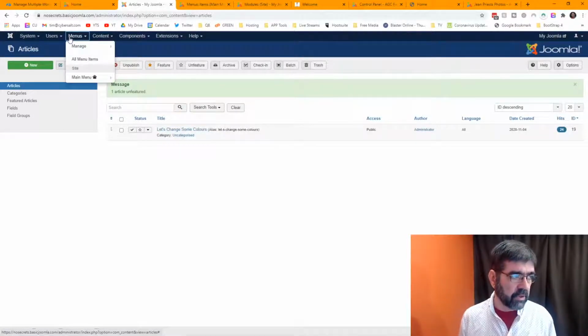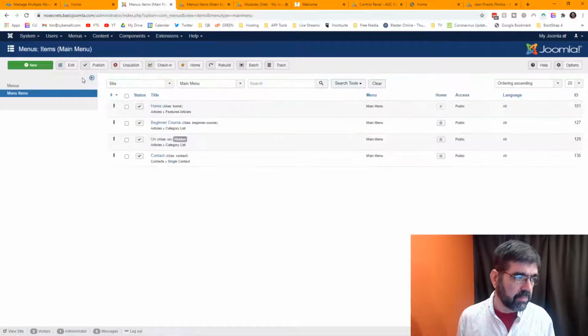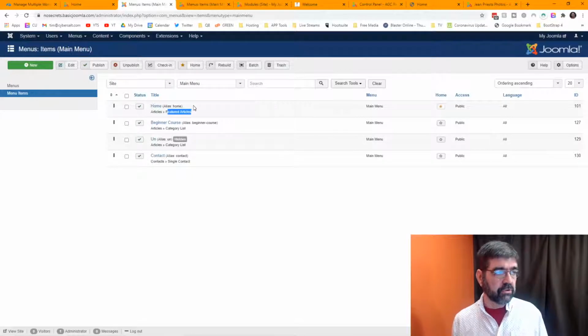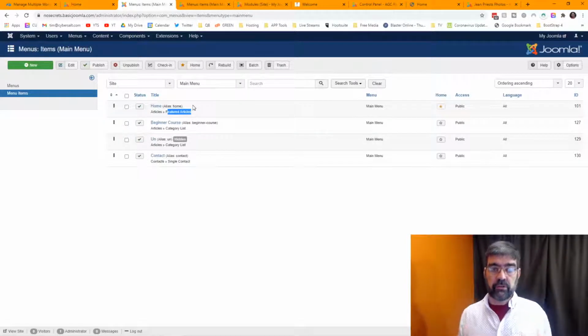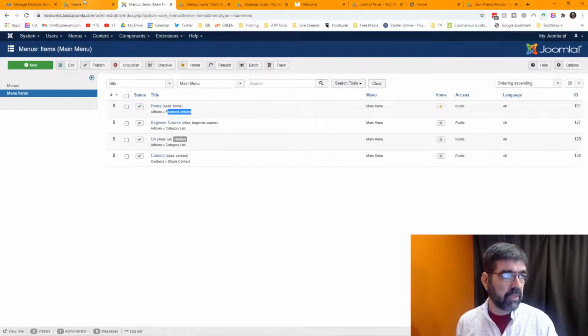Let's take a look at that quick. Menus, main menu. So here's a home. This link is named home. It's of the type that shows articles, featured articles. Right? Anything set to featured will show. And that's a great way to, if you have articles, you want to feature them on the front page, of course, that's how you do it.